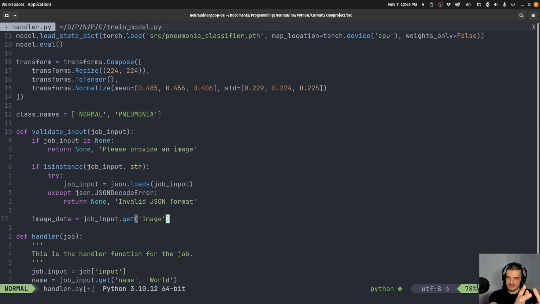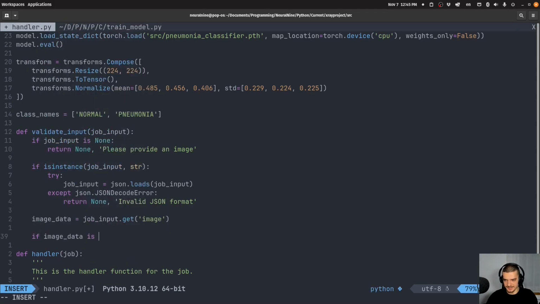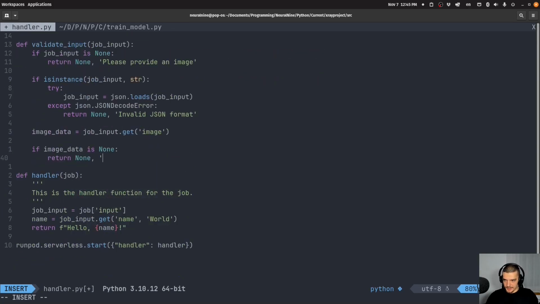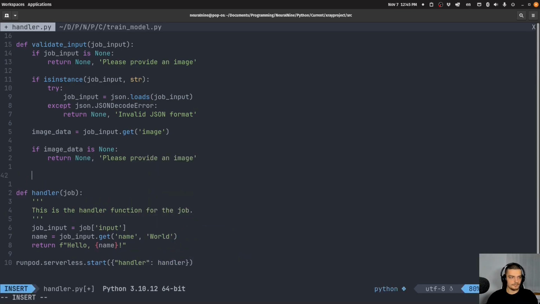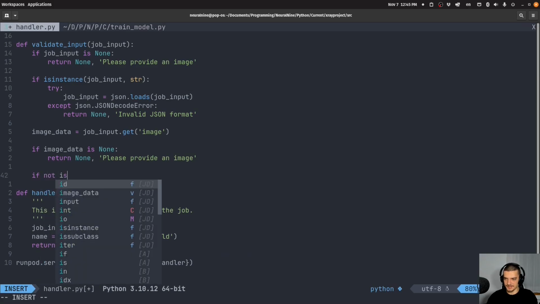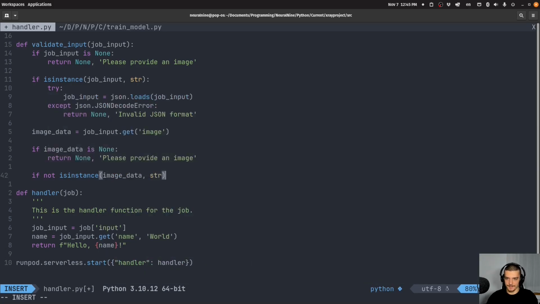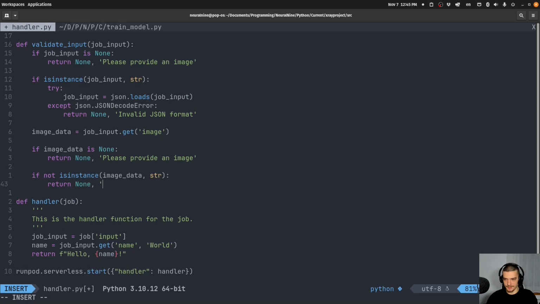So our input that we send, so our request that we send, will contain the field image and then a base64 encoded string. So the image is going to be encoded as a string. We're going to say here, if the image_data is None, we're going to return again None, please provide an image again. And also, if not isinstance image_data string, we're going to say return None, image must be base64 encoded string.